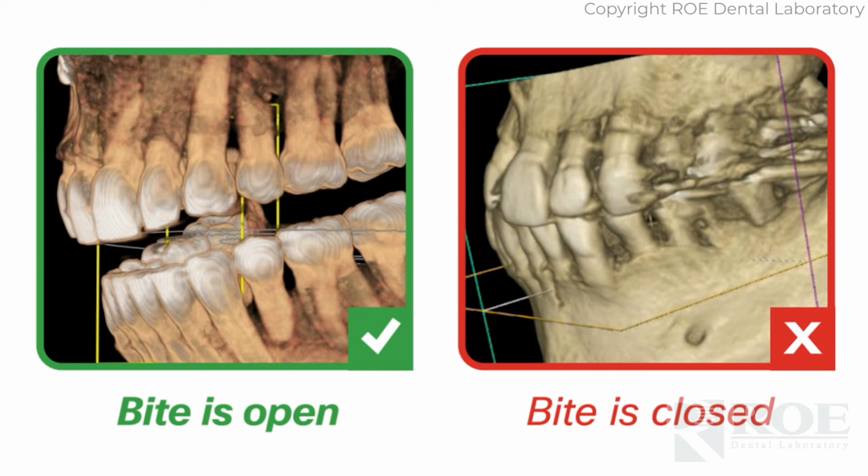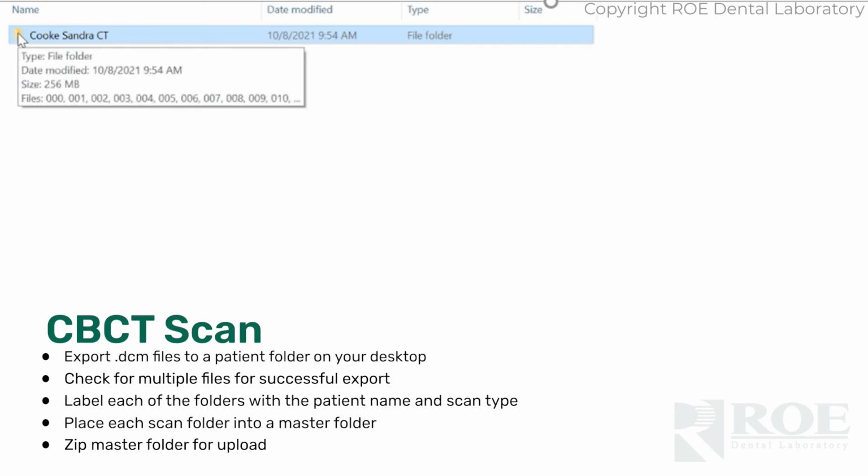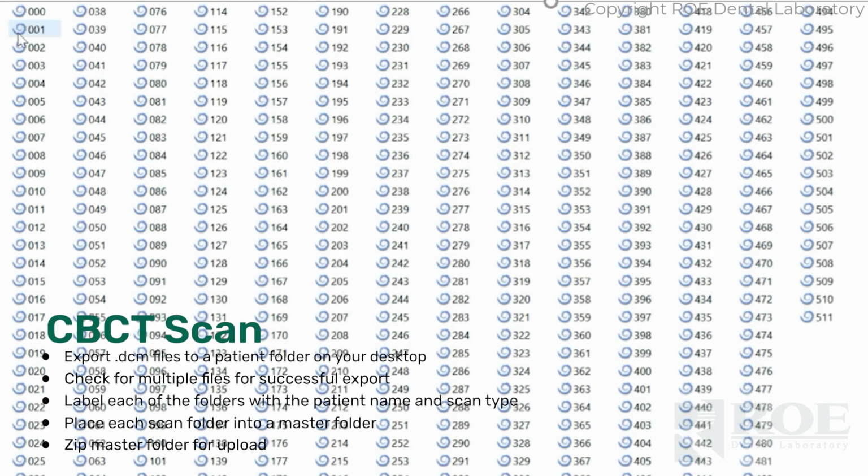And lastly, you'll need to export the DICOM from the CBCT scanner. And once you export the file, you'll export it to a folder that you can find. And in this case, there's a patient Cook, found the folder, and then we'll need to create a zipped folder. And to create a zip folder, you'll right-click on the folder that's been exported. Well, first, go inside the folder, and double-check to make sure that you have multi-file.